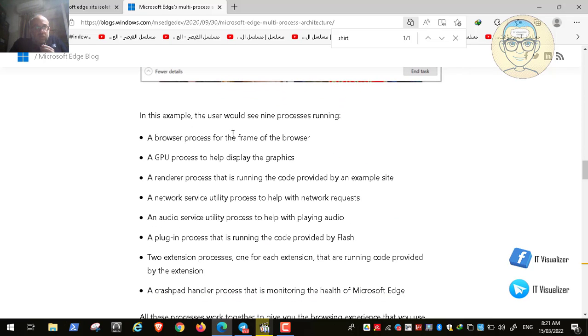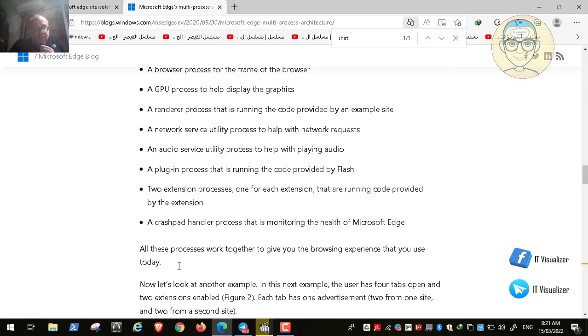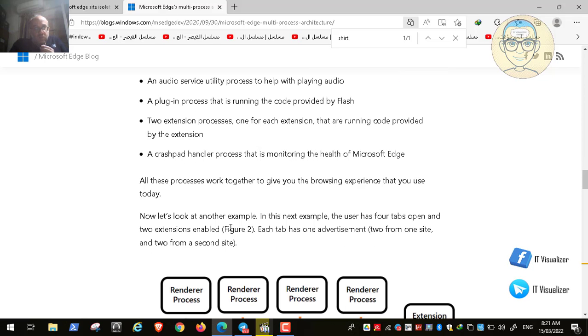A browser process for the frame of the browser, a GPU process to help display the graphics, a render process that is running the code of the website, a network service utility process to help with network requests, an audio service, a plugin process, two extension processes, one for each extension, running code provided by the extension, and a crash handler. All these processes work together to give you the browser experience that you have today.